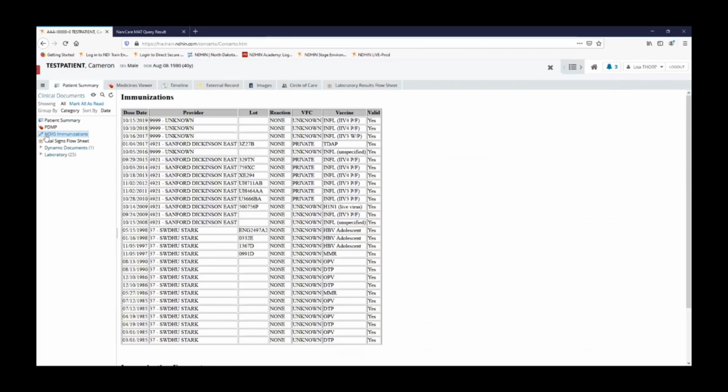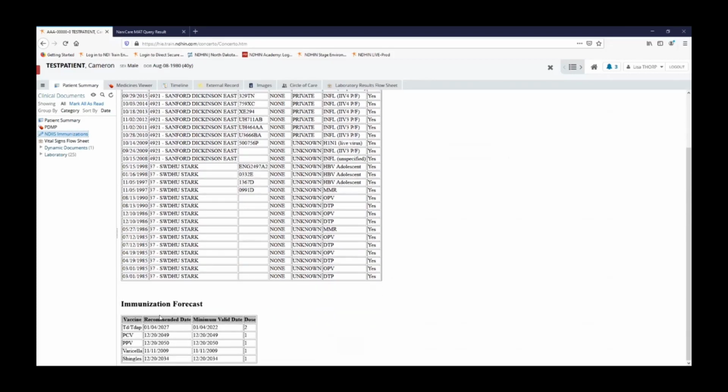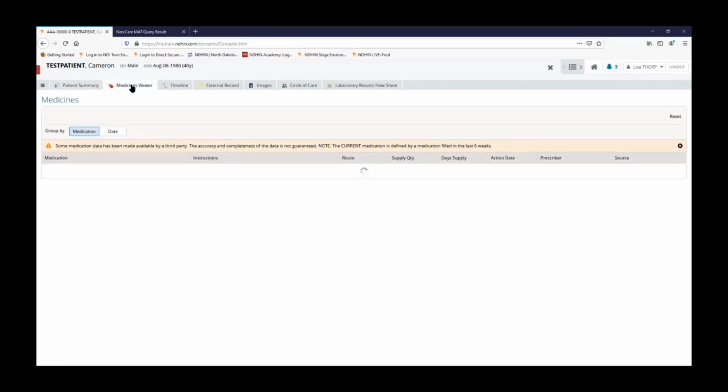Next, we have the North Dakota Immunization Information System. And when you click on that link, that also launches a direct query to the North Dakota Immunization Information System program. And it shows you the immunizations that this patient has already received. And it gives you an immunization forecast to help you know what to give this patient at his visits and certain points in time. We will go on to the Medicines Viewer tab.